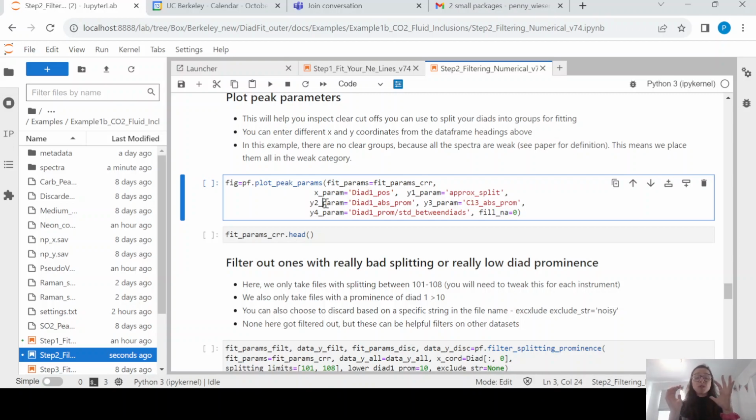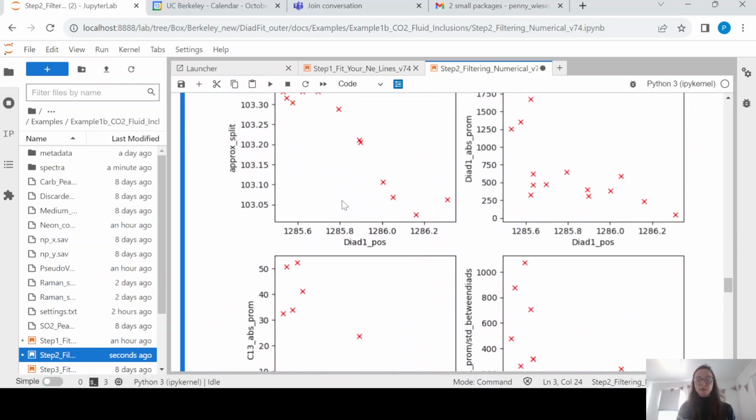As we get super strong, we're going to have to start fitting Gaussians to our data. And this is a problem. It takes a lot more time. So you don't want to fit Gaussians if you don't have to. So we're just going to have a look at our peak fit parameters.